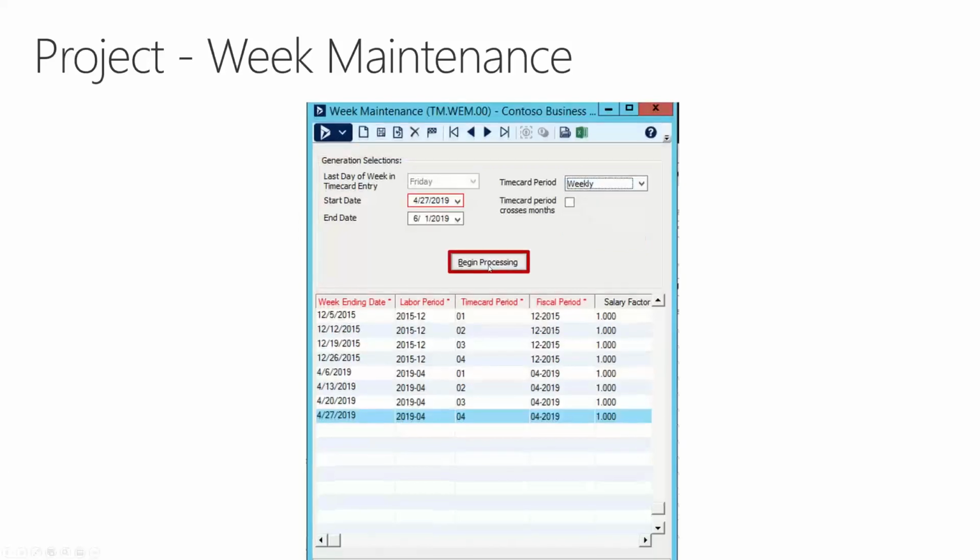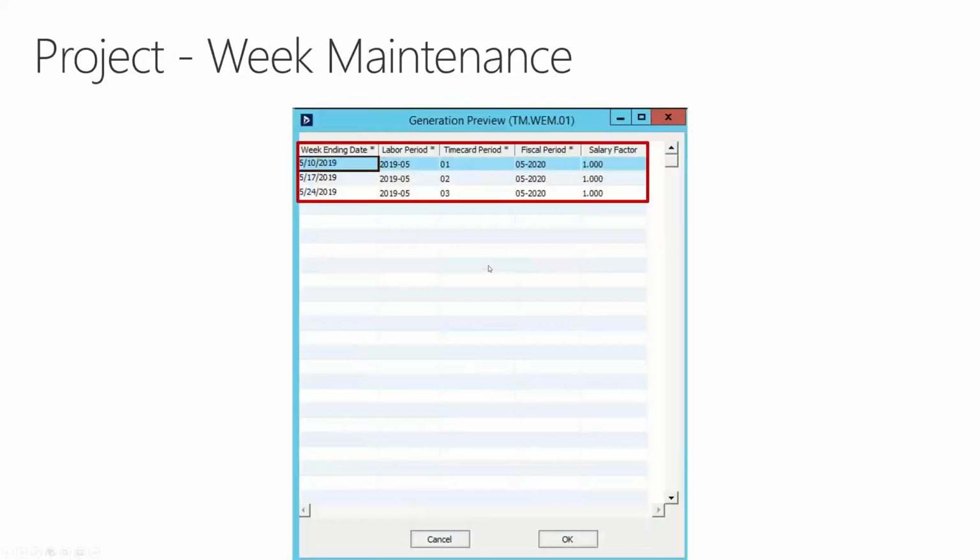Now, when I hit begin processing, it pops up a screen. It says, okay, based on what you just typed in, this is what I think you want me to enter into this screen. I can look at it, I can review it, I can edit it, I might need to change the salary factor because we're going over from one period to the next, so you have full flexibility.